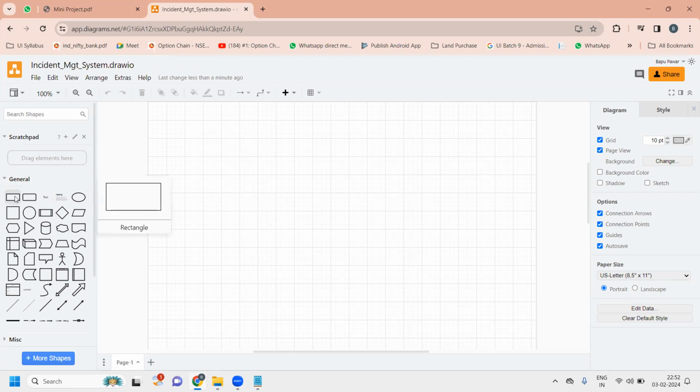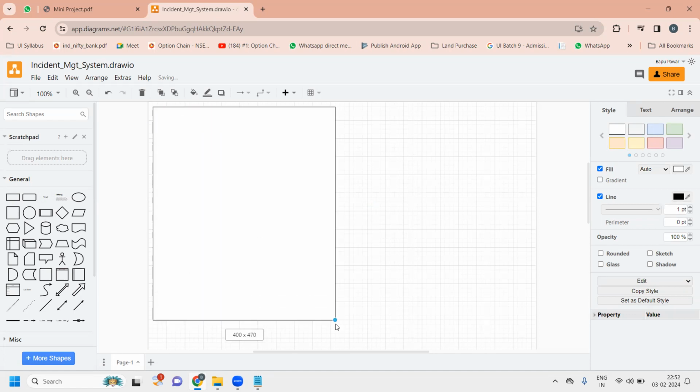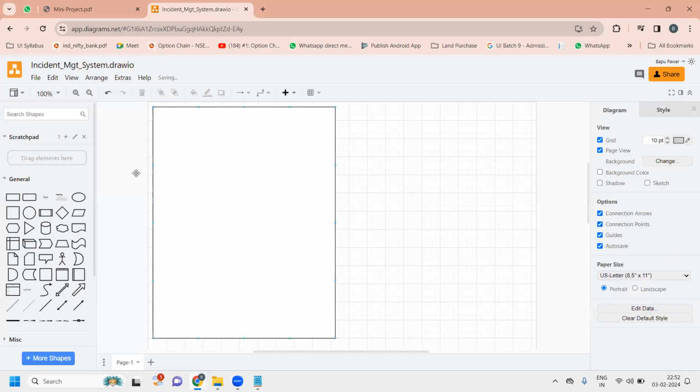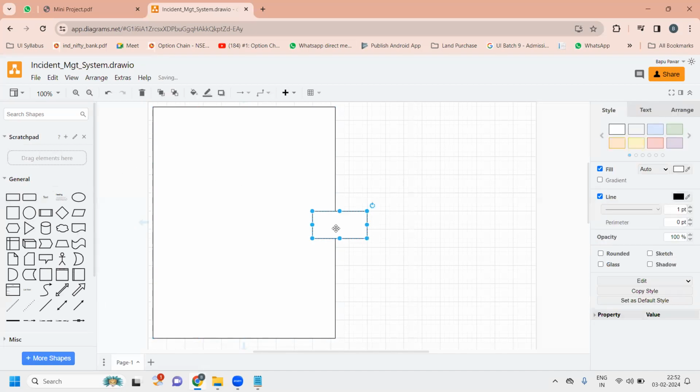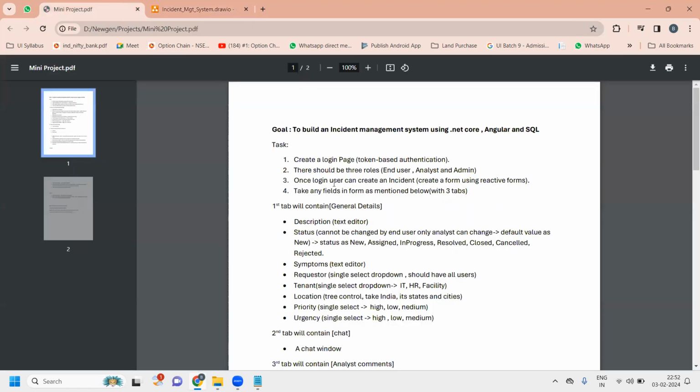So for the front-end, I will create one rectangle. Okay, this is my rectangle. For each component, we will create some additional diagrams as well. Okay, this is your front-end. Now in this, we will have one login form. This is your login form, the login page. Then also, there should be three roles. Once the user logs in, the user can create an incident.